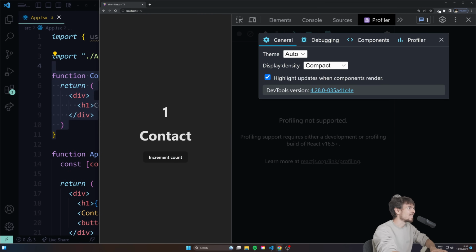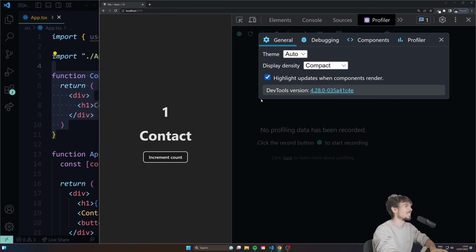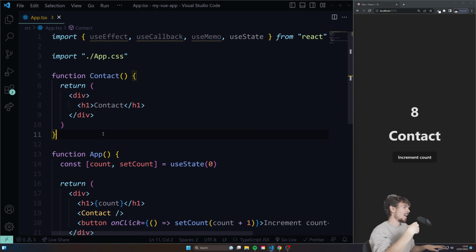This extension tool is really funny. Highlight. It's clicked. Oh gosh, come on. There we go. So as you can see, Contact has a rectangle on top of it, meaning that it also gets re-rendered. Another thing to keep in mind is that setCount here is asynchronous, and if I call it multiple times, it's just gonna get batched together.